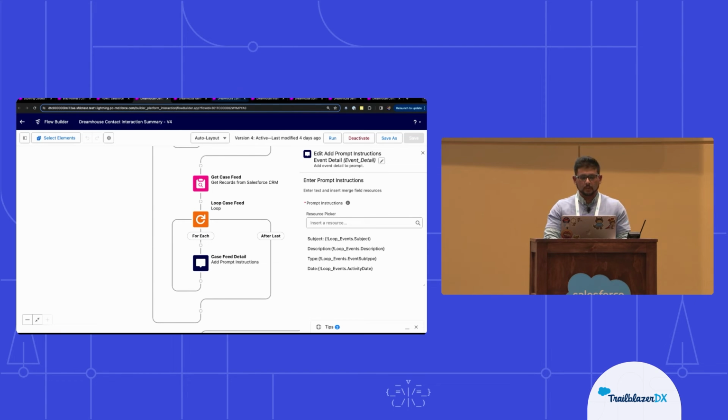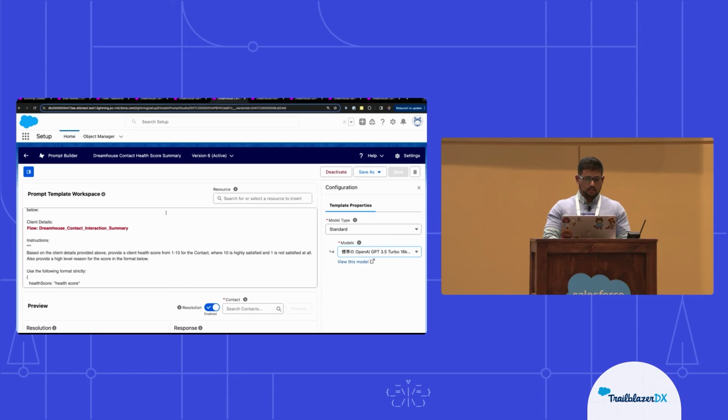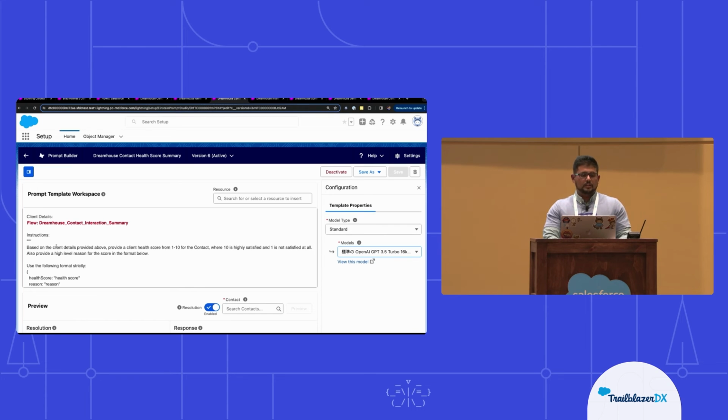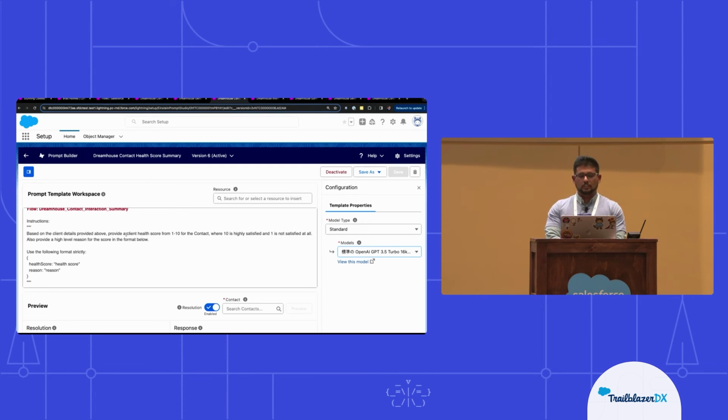So let's go back to our prompt template. The prompt template then leverages the data that we have passed, and we have given it specific instructions to generate a client health score, which is a satisfaction rating from 1 to 10, and we have mandated a defined JSON format as an output. Now, let's take a look at how we can invoke this prompt template from outside Salesforce.